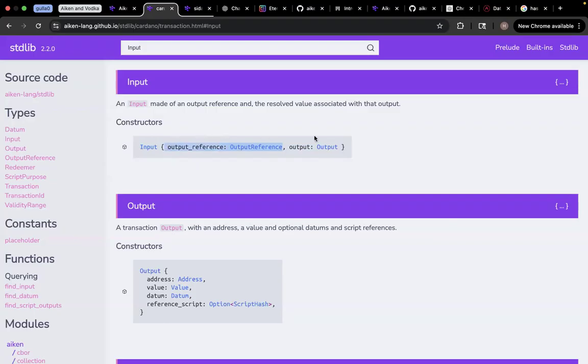Think of it like that. And the rest of the information exists in output, okay? Think of UTXO as a simple input. Every input is a UTXO. Remember, inputs can only be UTXOs, right? You can only spend UTXOs to create new UTXOs. So the name of the UTXO is the output reference, and the rest of the information is the output.